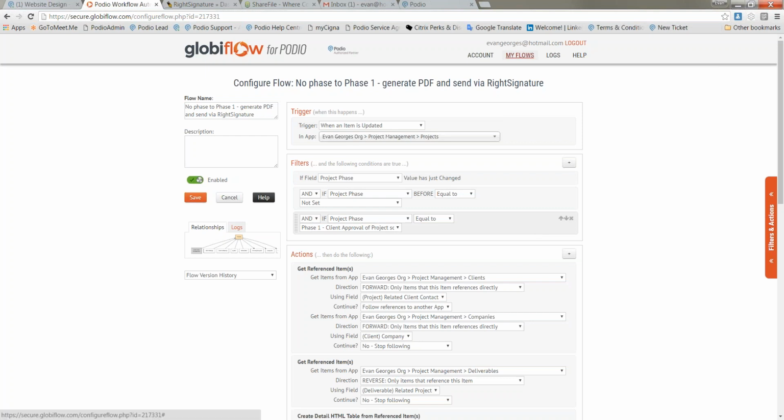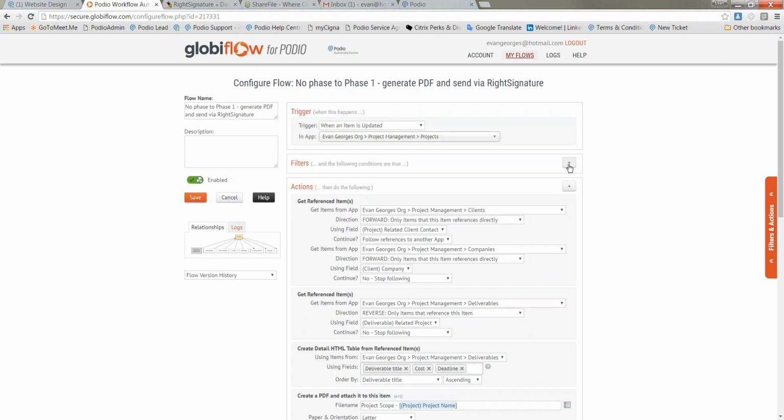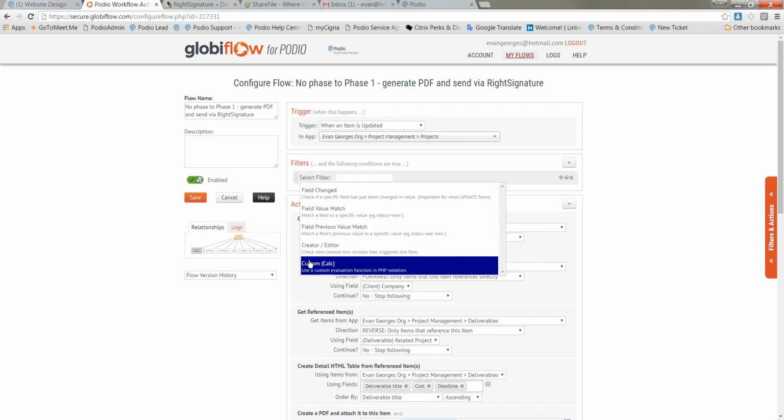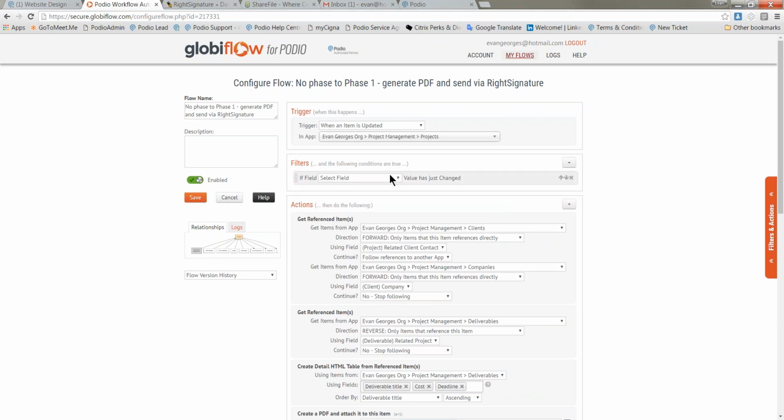So let me just delete these to show you guys how I got here. So when an item is updated, I can now select filters. So this could be which field within my item is being changed or which fields are being changed. So I'm going to go ahead and select the filter that I know that I just updated, the project phase. So I'm saying if project phase has changed. And I want to make it very specific by saying if nothing was selected before, and now if phase one is selected, then only trigger this flow.